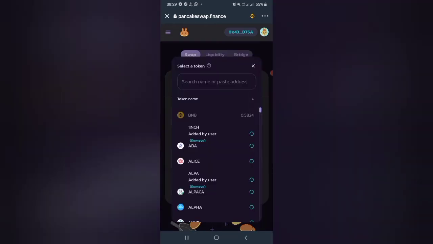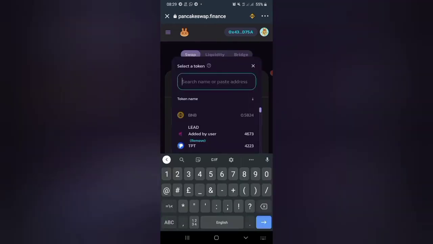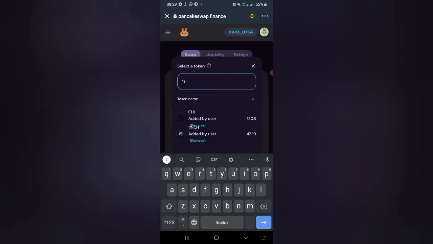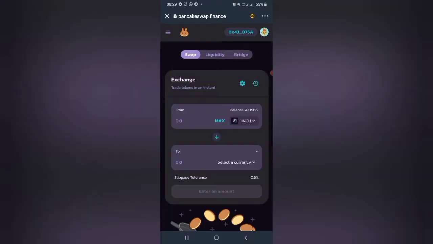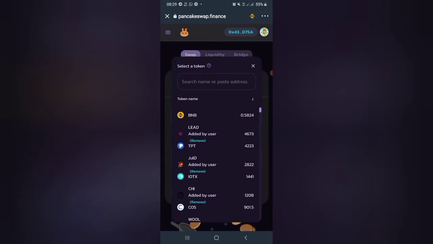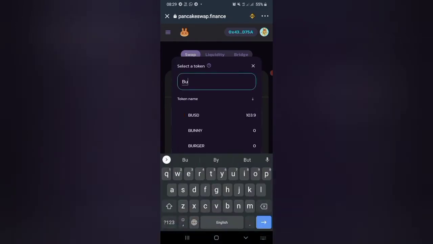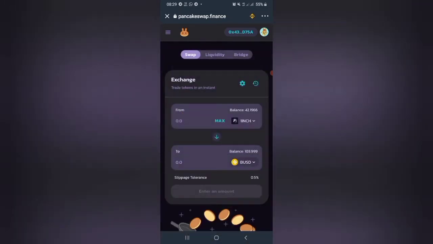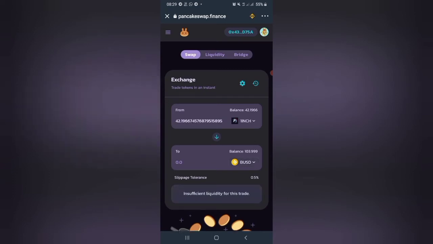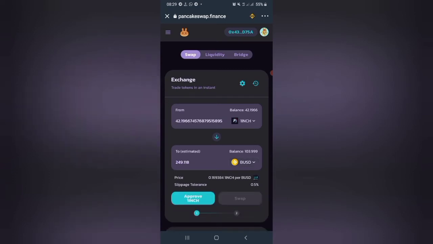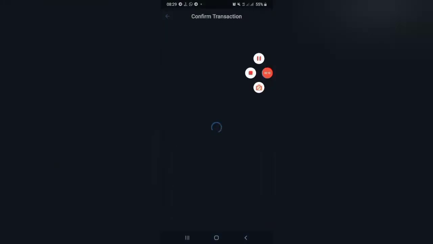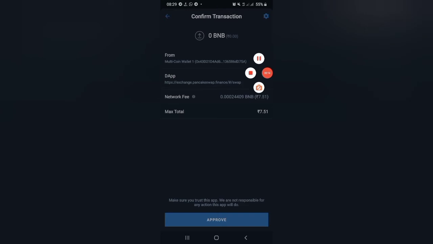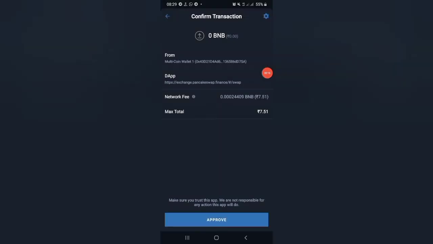Now I am going to exchange 1-inch token and show you. First of all, select 1-inch token and next I am going to convert it into BUSD. Then put BUSD on the opposite side. Then click on approve 1-inch. A very small quantity of gas fee will be deducted.